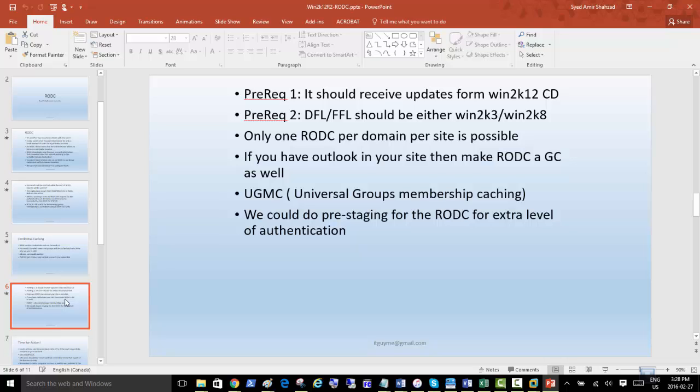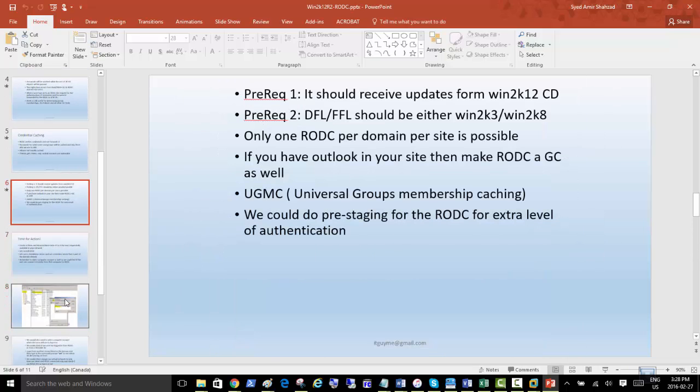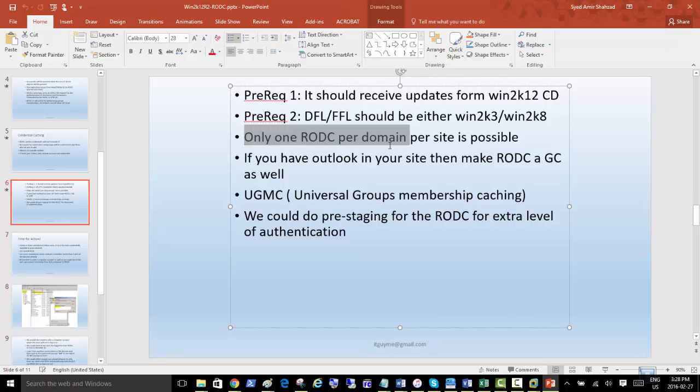Domain function level and forest function level. Sorry. What is this statement? First I need to master selection. Only one RODC per domain per site is possible. One RODC per domain per site.